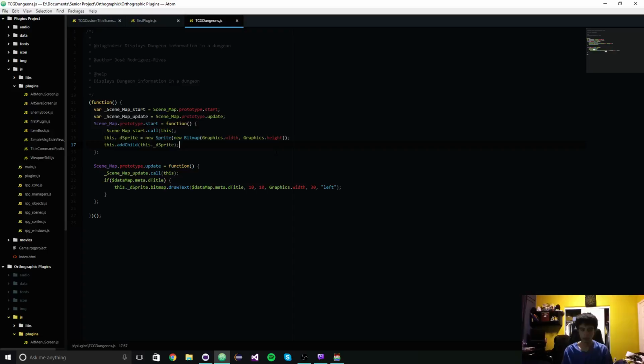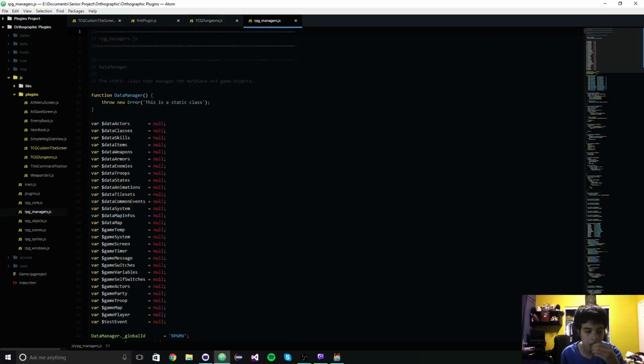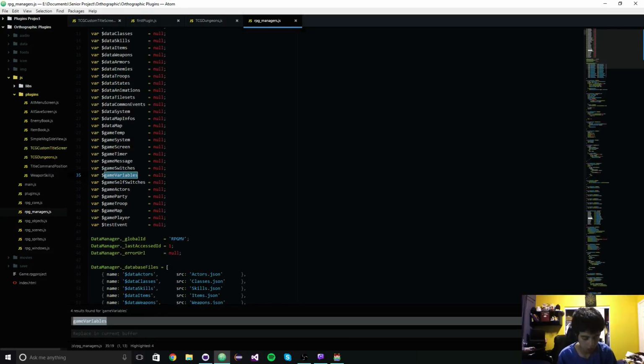So the next thing to do is down here, update if datamap.meta.keys exists, var key num is equal to the number of datamap.meta.keys. Okay, first I need to find out where these variables are stored. So I actually need to go into managers, I think. Variables, here we go, game variables.